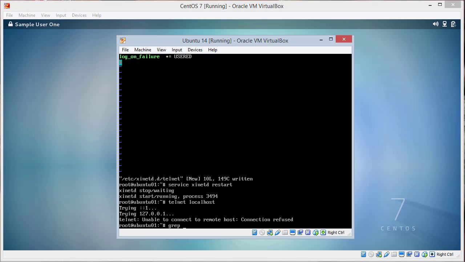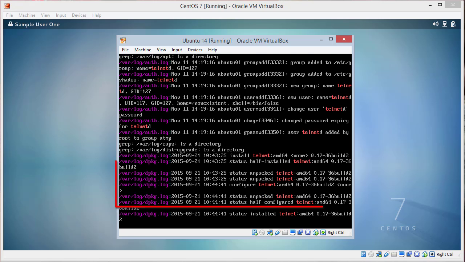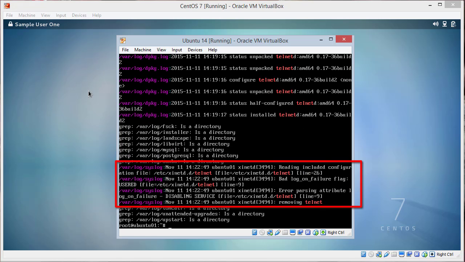To troubleshoot, I can use grep, the word telnet, and I can look under /var/log/*. So all of the logs underneath /var/log, look inside of them for the word telnet. I'll hit enter, and reading right here, I can see at the bottom, some of the bottom lines here say error parsing attribute, log on failure, and it's disabling the service. So I know that I have an issue with that telnet file that I just created at the log on failure line.